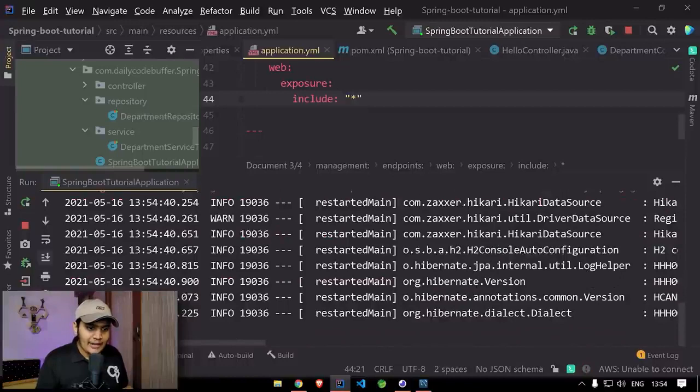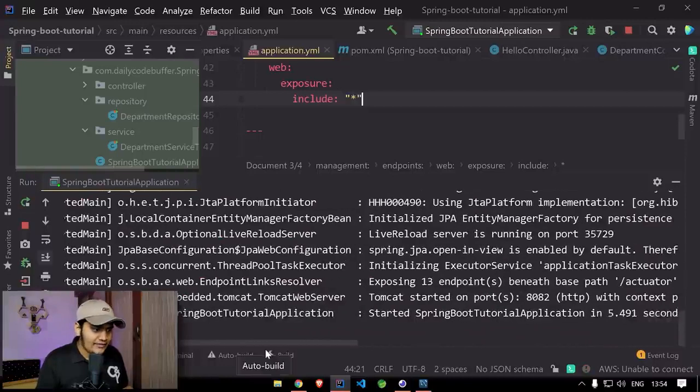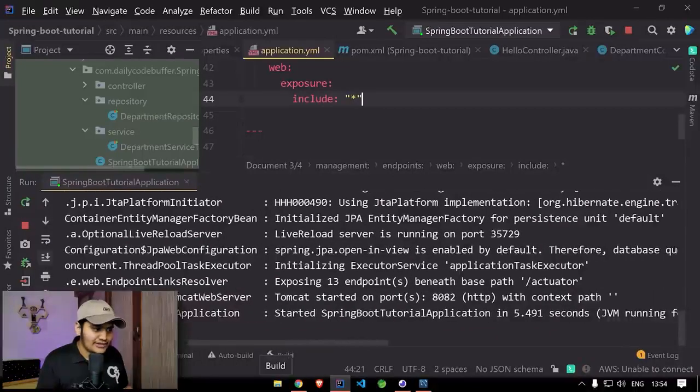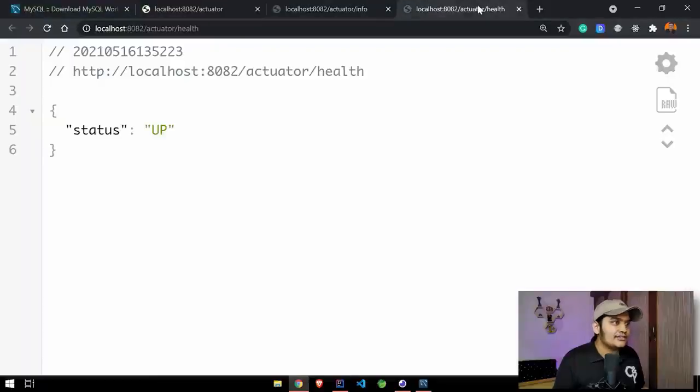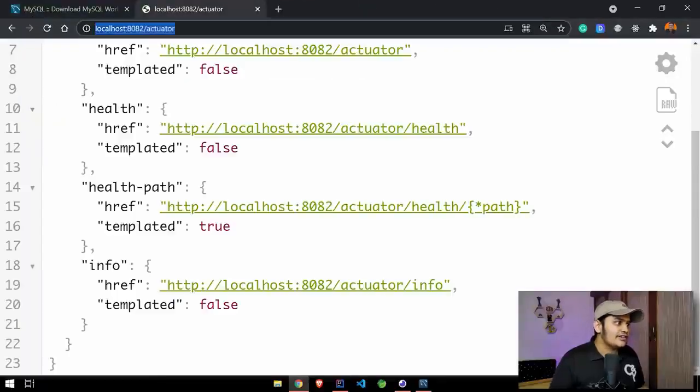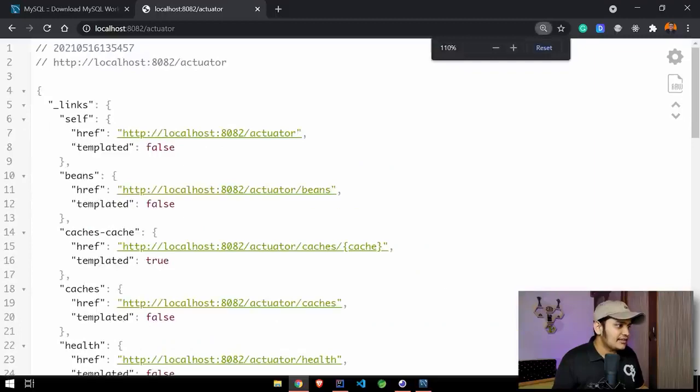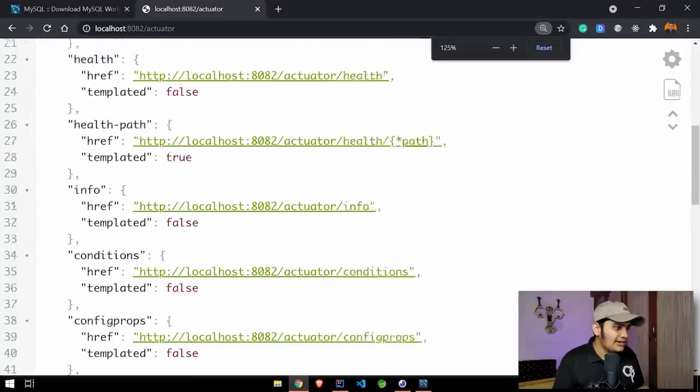So here you can see that my application started, and if I go to the logs, you can see that there are 13 endpoints exposed beneath the /actuator. So let's go ahead and see that. Let me just refresh it, and here you can see that there are 13 endpoints available.